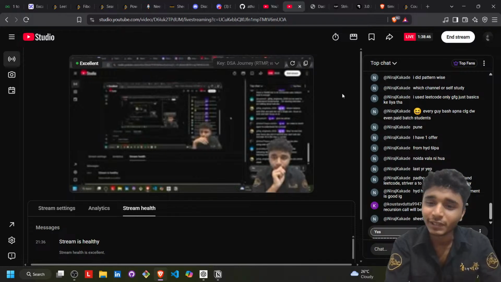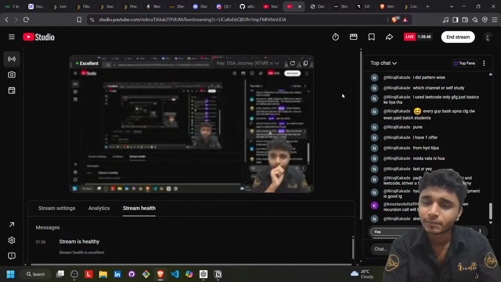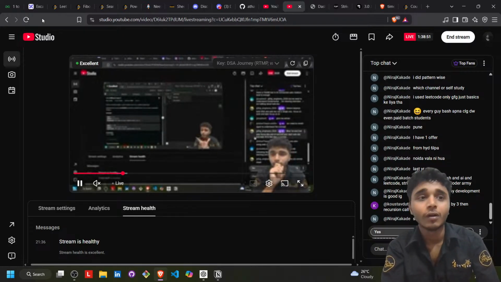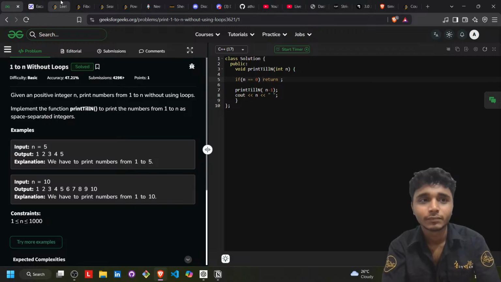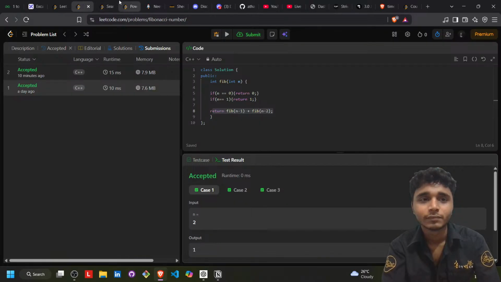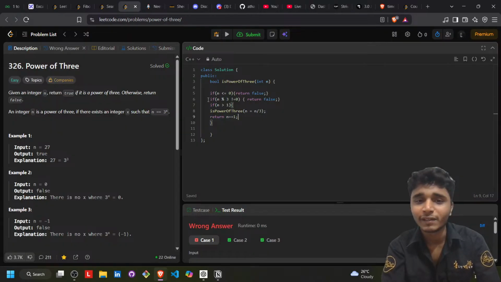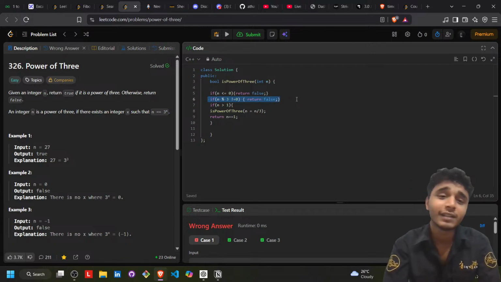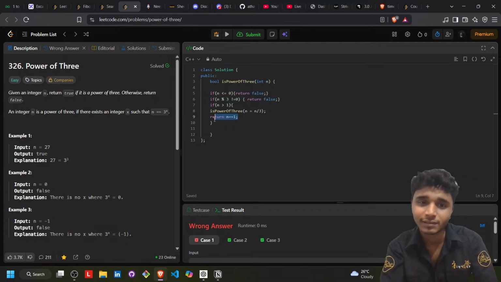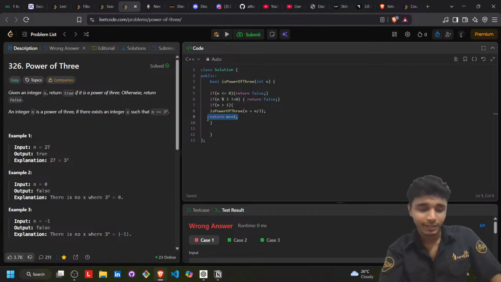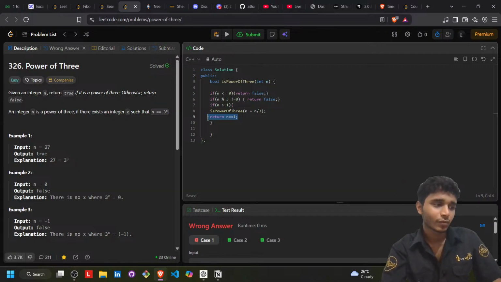If it's divisible by three, then the recursion call will be stopped. Okay. Like if it is equal to zero, right? No, if it is equal to one, then in that case it should return one.